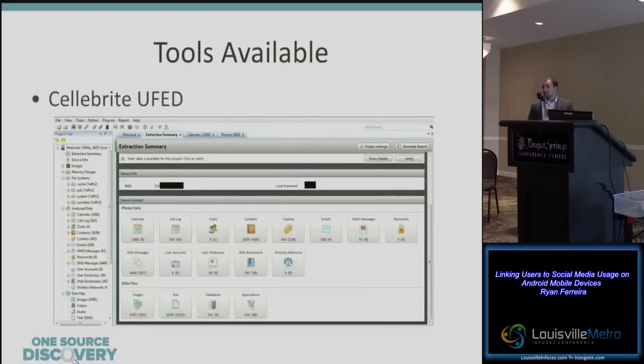One of the tools that is proprietary in nature is the Cellebrite UFED. It's the Universal Forensic Extraction Device. This is actually the one that I primarily used for this analysis. It's a very robust tool. In the mobile forensics world, for the most part, you get what you pay for. There are some exceptions to that. There are some open source platforms that are actually pretty decent.